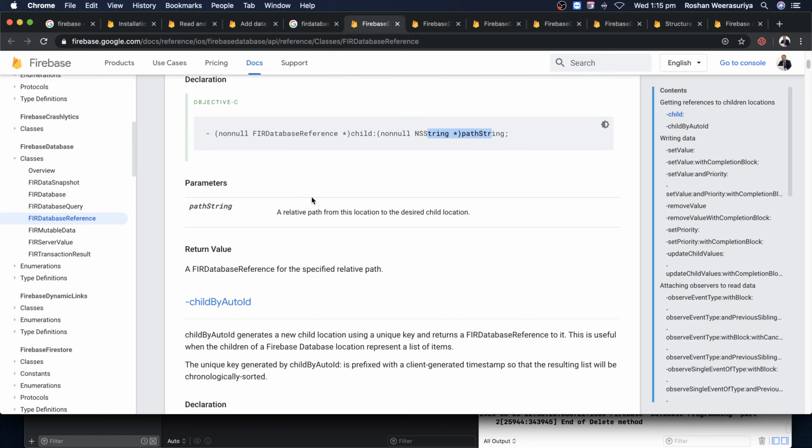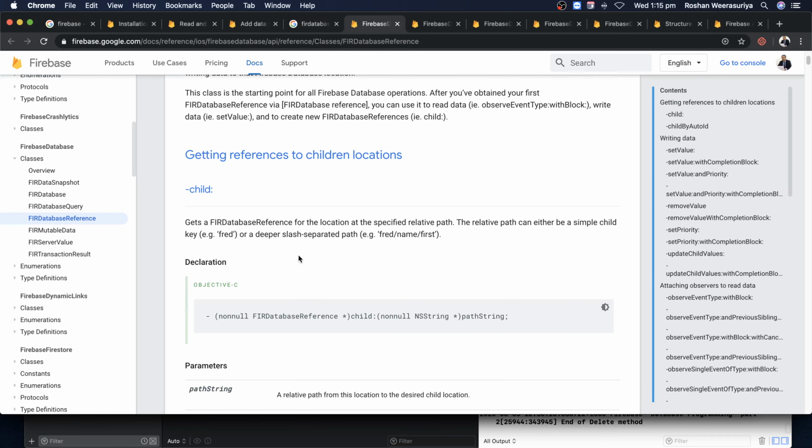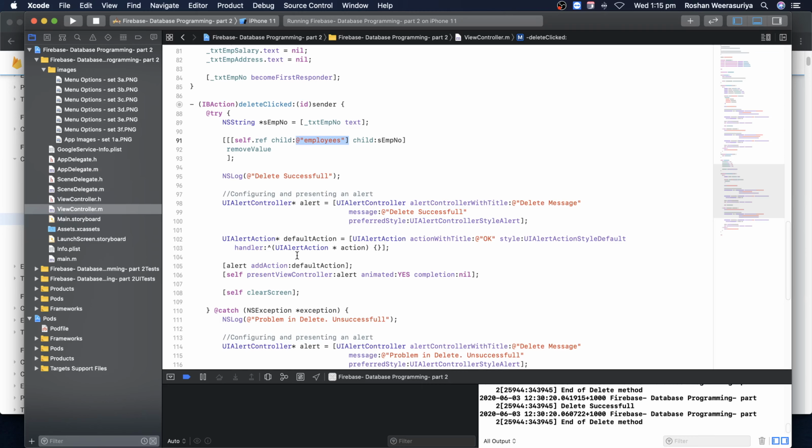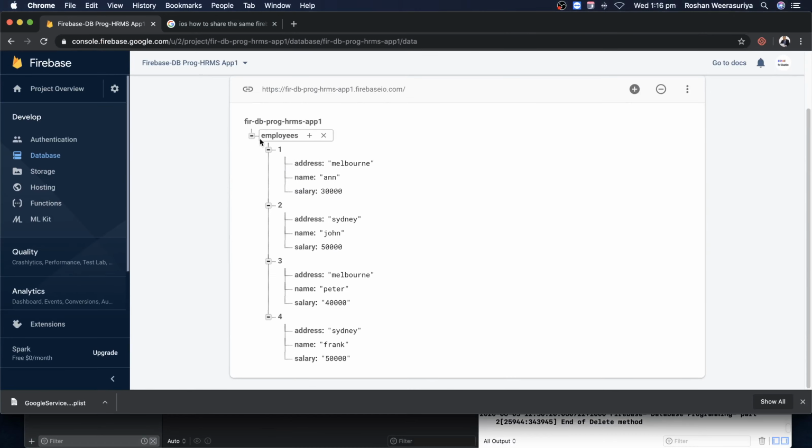And the child is returning a FIR database reference. So it's again returning a FIR database reference. Now I know what the child does. Then on that return value, on my database, employees, the parent node, employees.